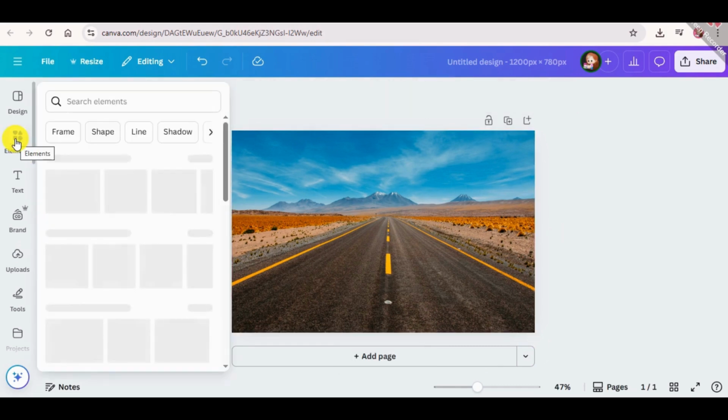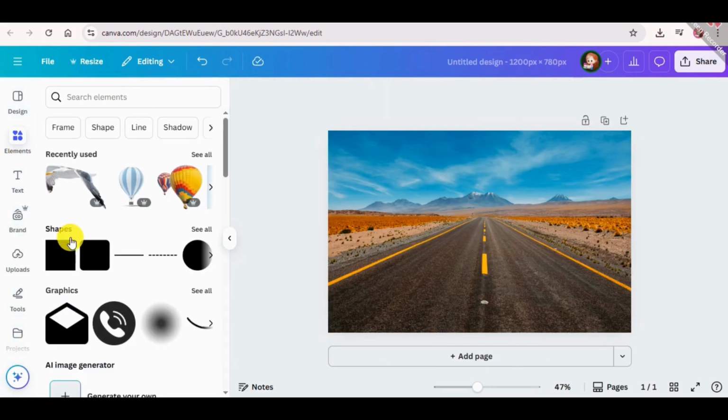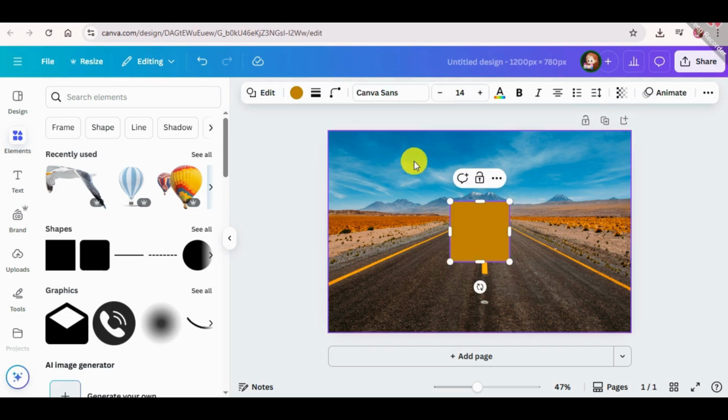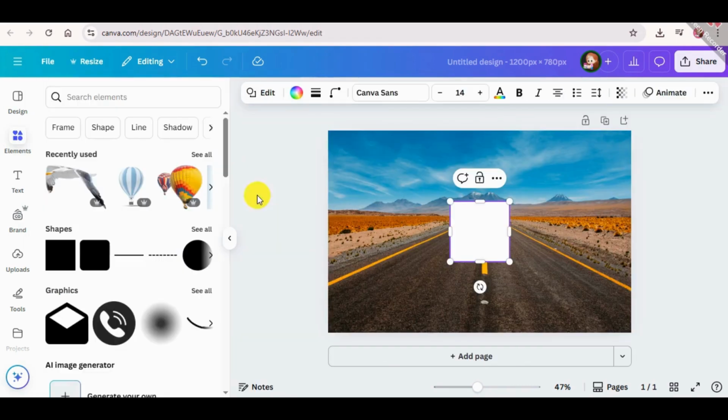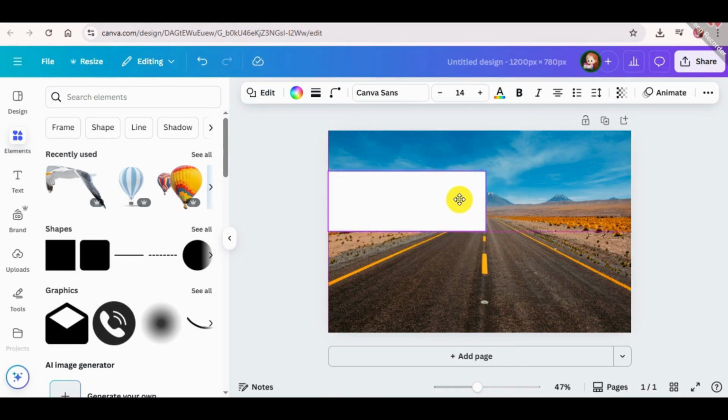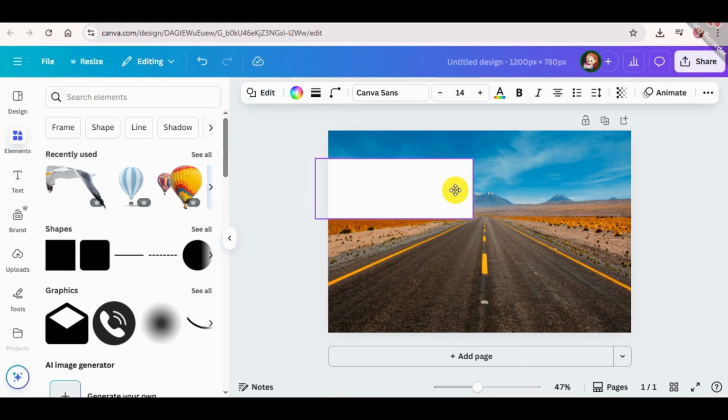Now go in the elements, click on the square right here. I'm just gonna change its color to white, make it a type of rectangle, and align it to the borders of the road.